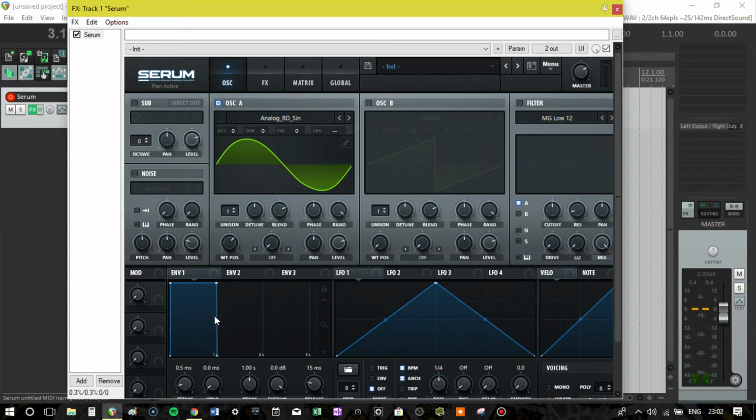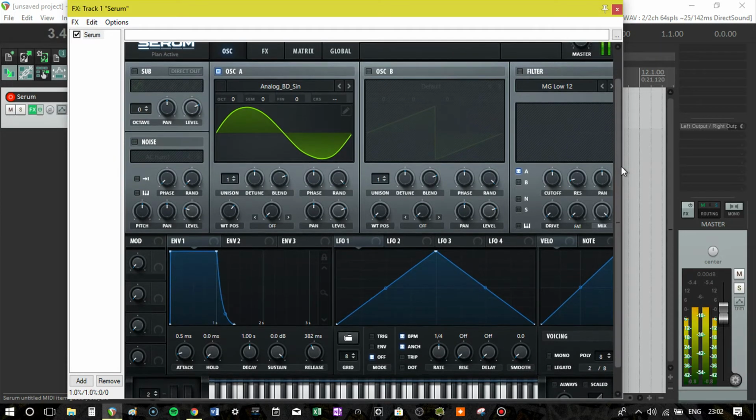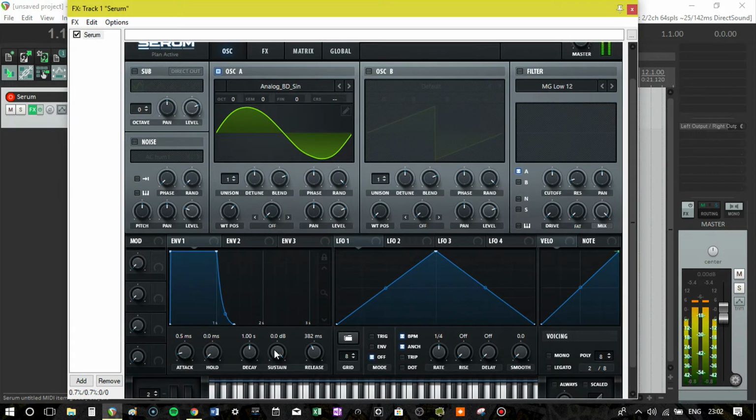So what we're going to do is we're going to increase the release to start with. And we also want to drop the sustain so it's a bit punchier. Shorten the decay a bit, just so it's a pluck more than anything. We can even tighten the attack to 0. Give it a bit of click.